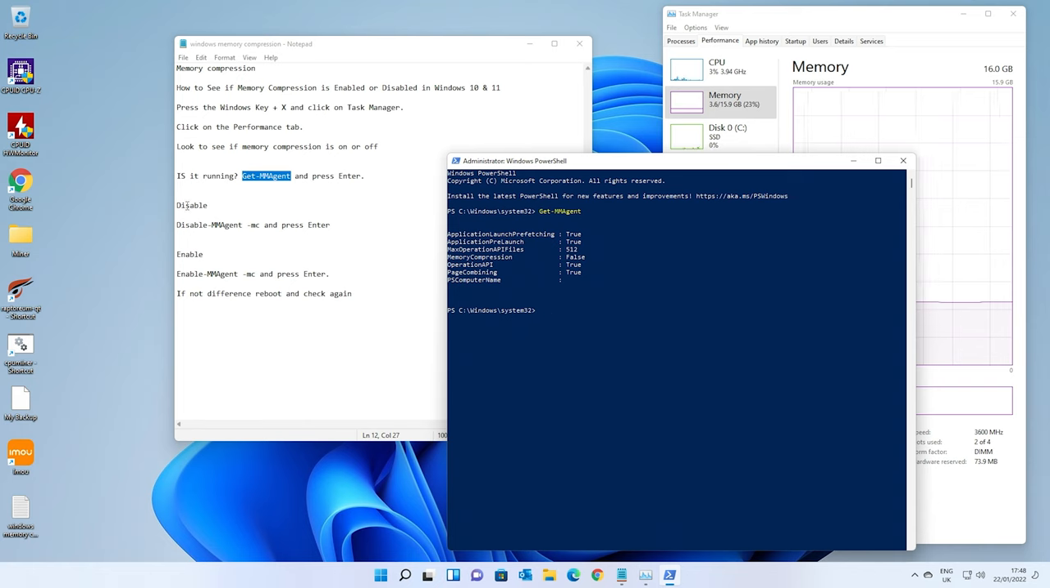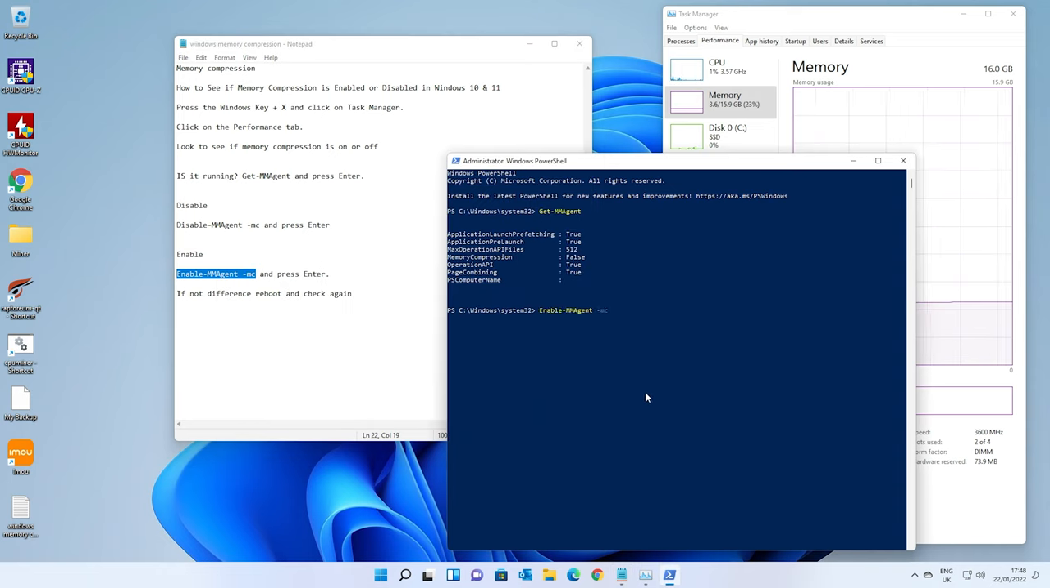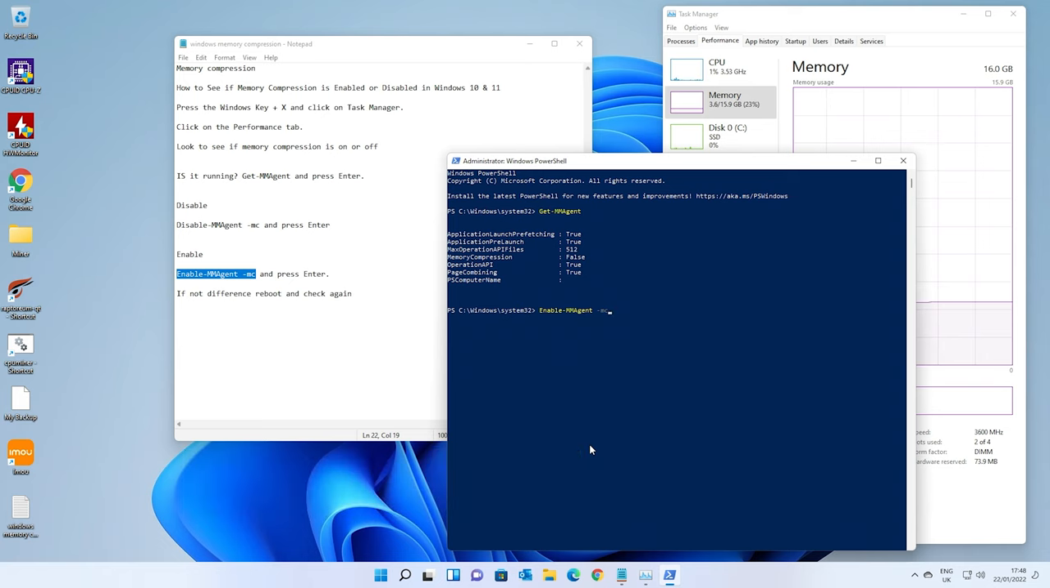As you can see, I've got two sections here, one for disable and one for enable. So let's enable. We'll copy that and we'll paste it over here. So Enable-MMAgent -MemoryCompression, and I hit enter. This will take a couple of seconds, so just let it do its thing. There isn't any confirmation as such, it just goes back to the command prompt.